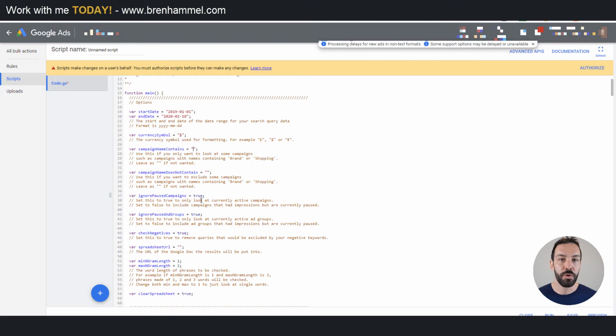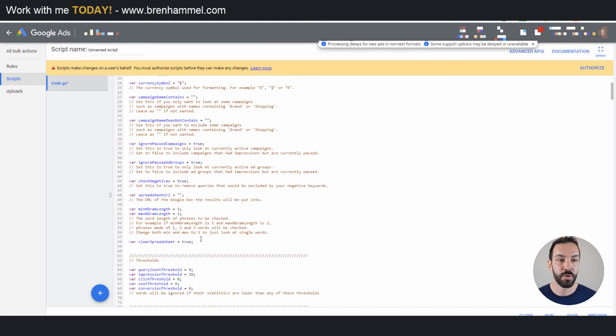Do you want to include paused campaigns? Leave it true if so. Leave it false if you do not. You can do that with ad groups as well. Do you want to check the negatives? Set this to true to remove queries that you would like to exclude by your negatives. So it will remove phrases that are already excluded because of your current negative keyword list.